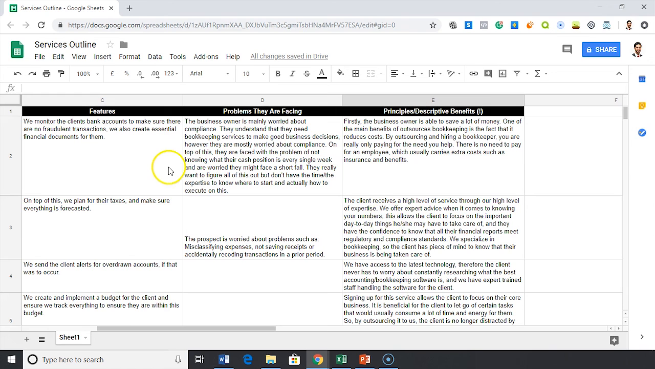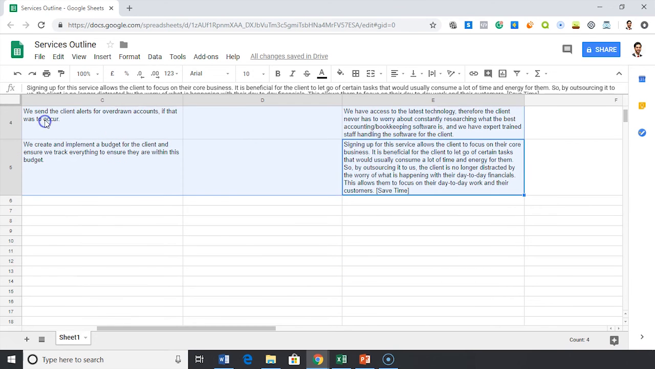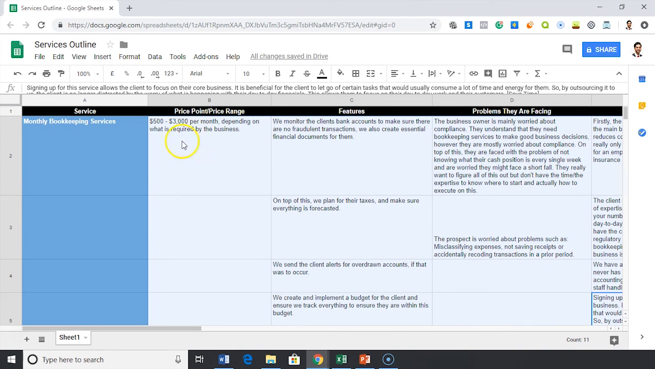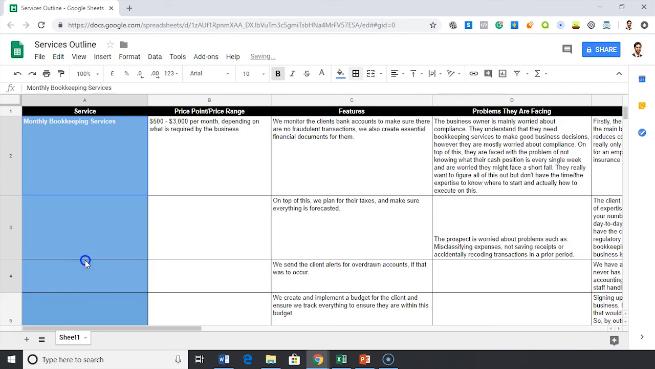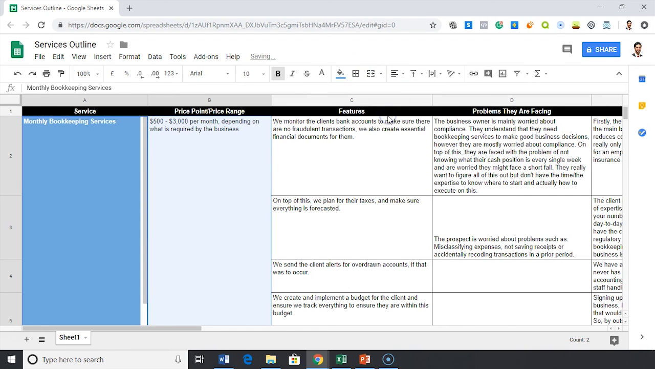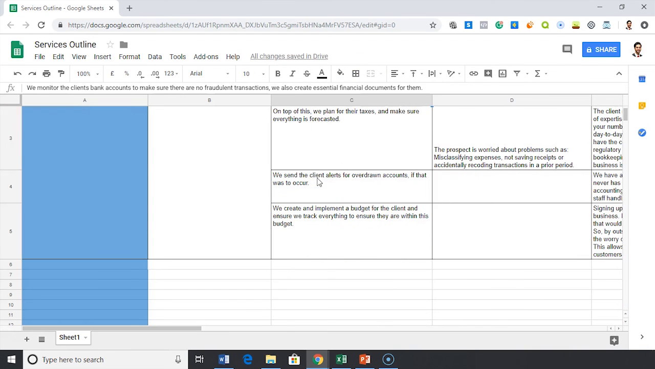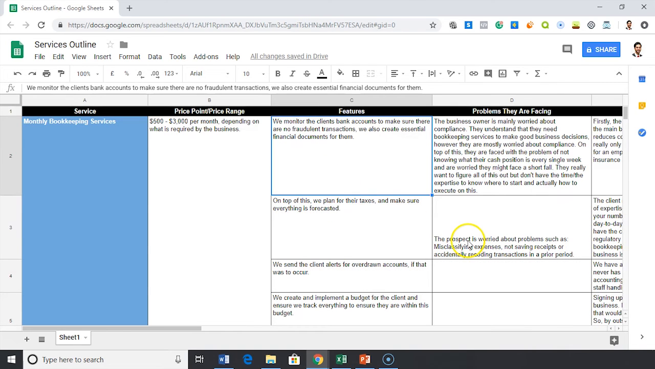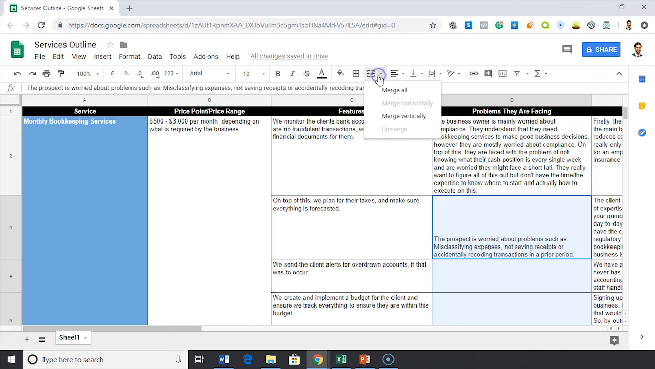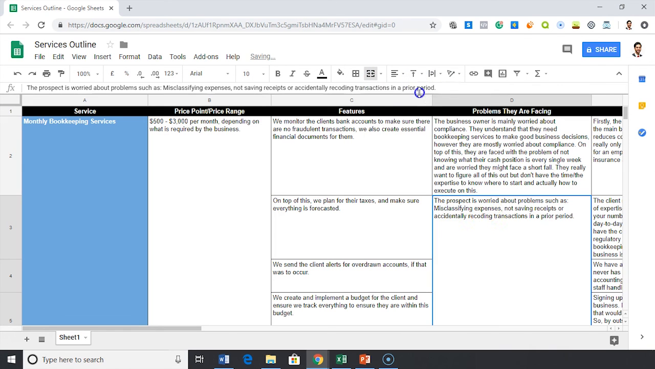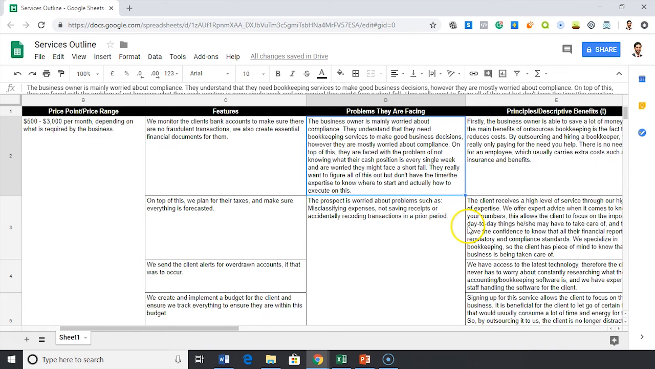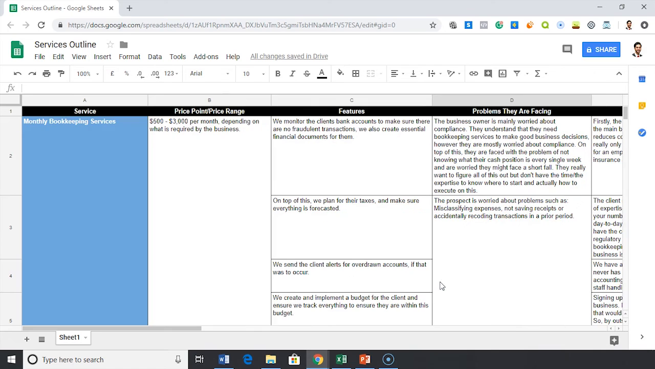Let's just format it here so it's a lot more organized. Let's put all of them here. Let's merge these vertical over here. That's all good. This one, we need to merge it here. And there we go.